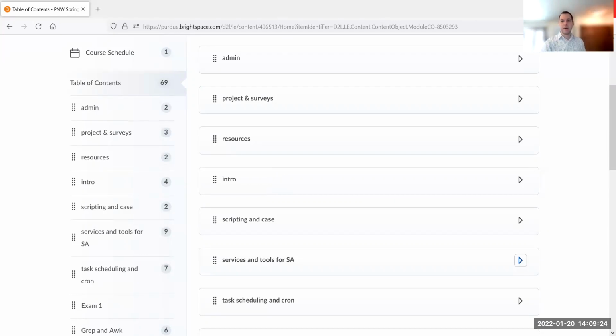All right, so let's then go ahead and open the virtual machine. So let me minimize this.